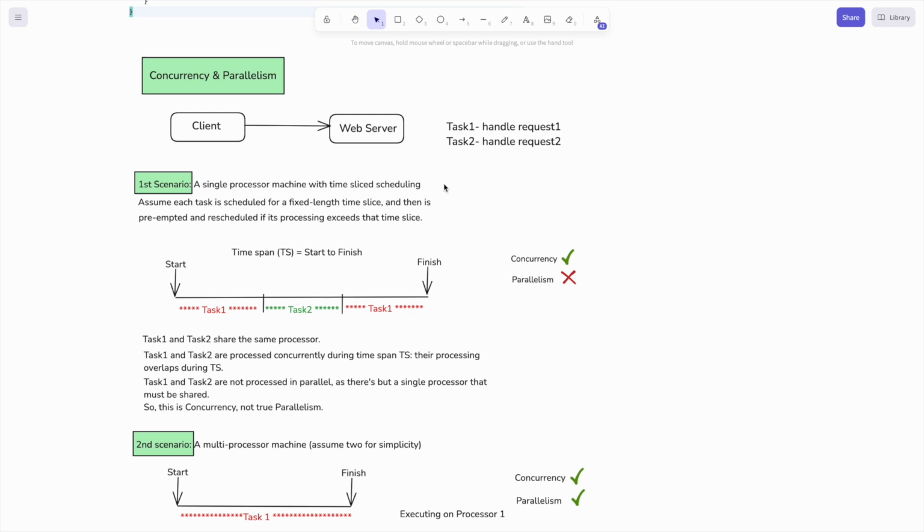The operating system has the scheduling algorithms, right? So assume each task is scheduled for a fixed length time slice and then is preempted. Who will select that this thread has to be preempted and the other thread rescheduled? The operating system, based on its algorithm, right? Now let's assume this is the timeline for all the tasks. The time span is start to finish. This is the start and this is the finish.